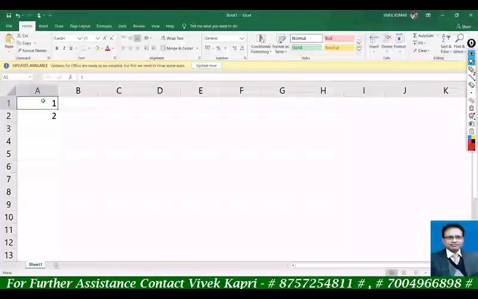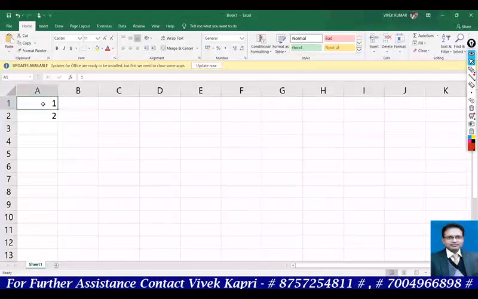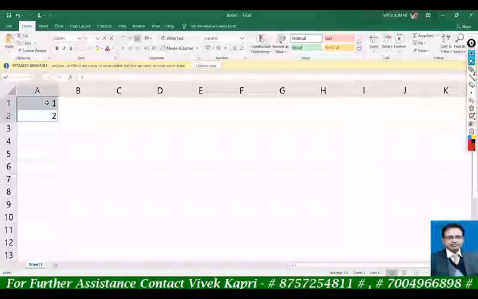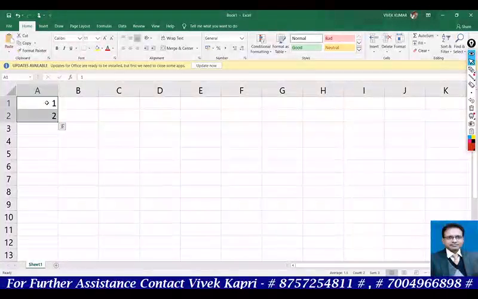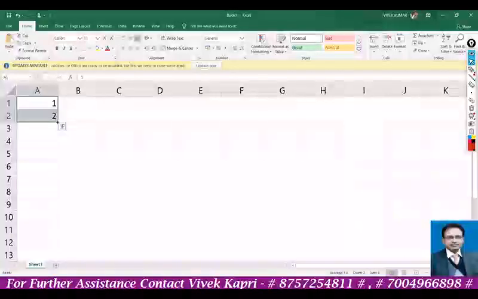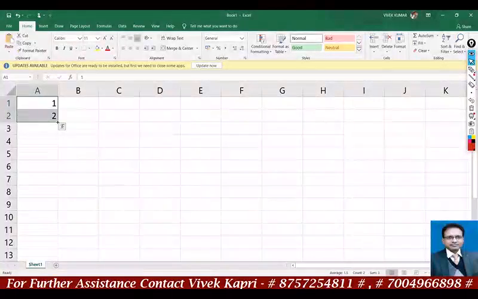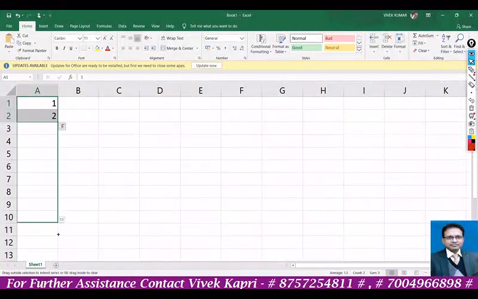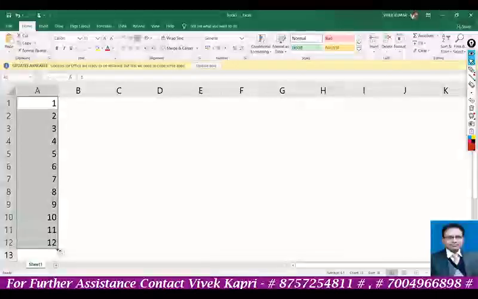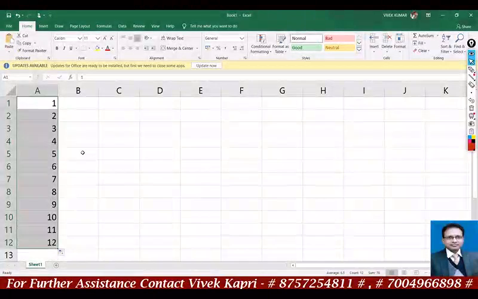Now select the two cells by pressing the control button and clicking the mouse. The two cells have been selected. Now move the cursor to the bottom right corner and, pressing the left mouse button, drag the mouse down to the point where you need. Now here is one more thing.